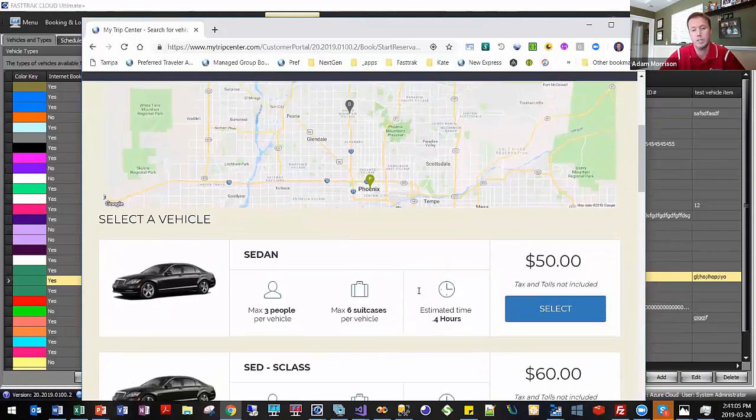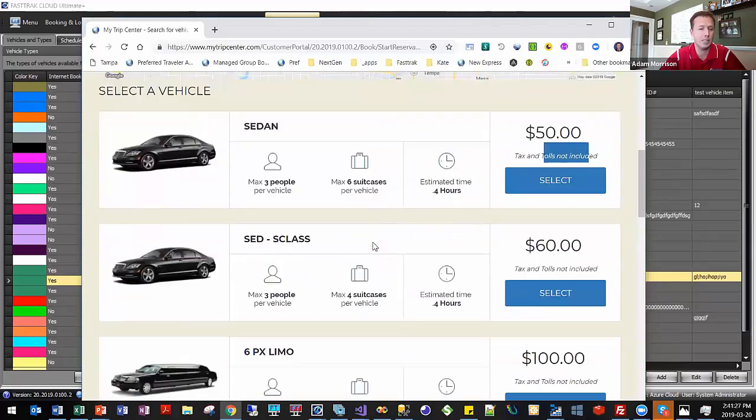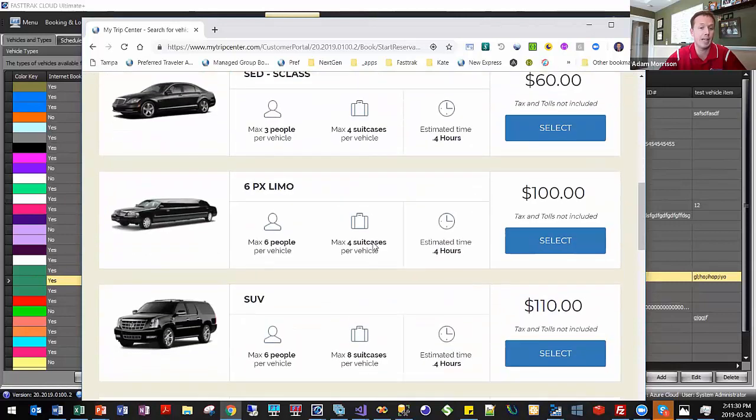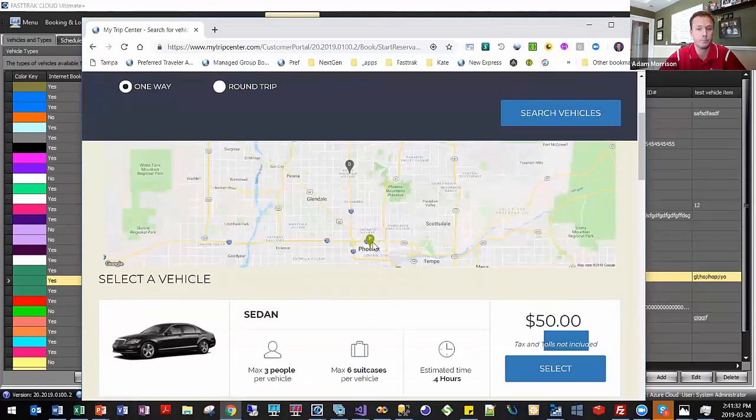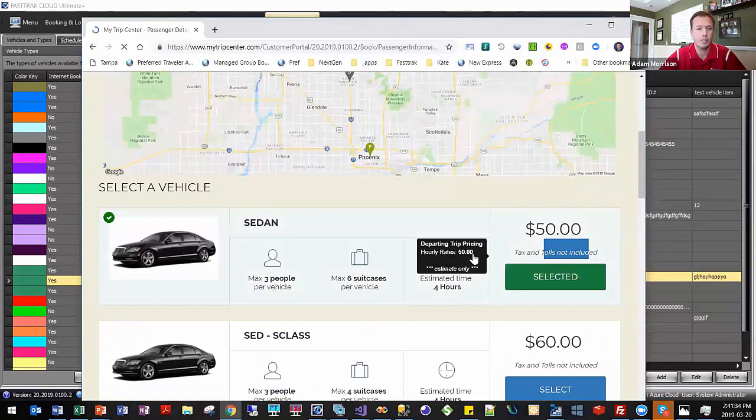You'll notice the vehicle images that we configure within vehicle types. You'll see some information around people and suitcases, the max number of people and bags that are allowed within those vehicles. You'll see things like customized text here. You'll see the base rate. You're not going to see all the full detailed rate because that's what I chose within the portal profile. And we're going to get a list of results that are allowed and available for that trip. I'm going to go ahead and select one of these.